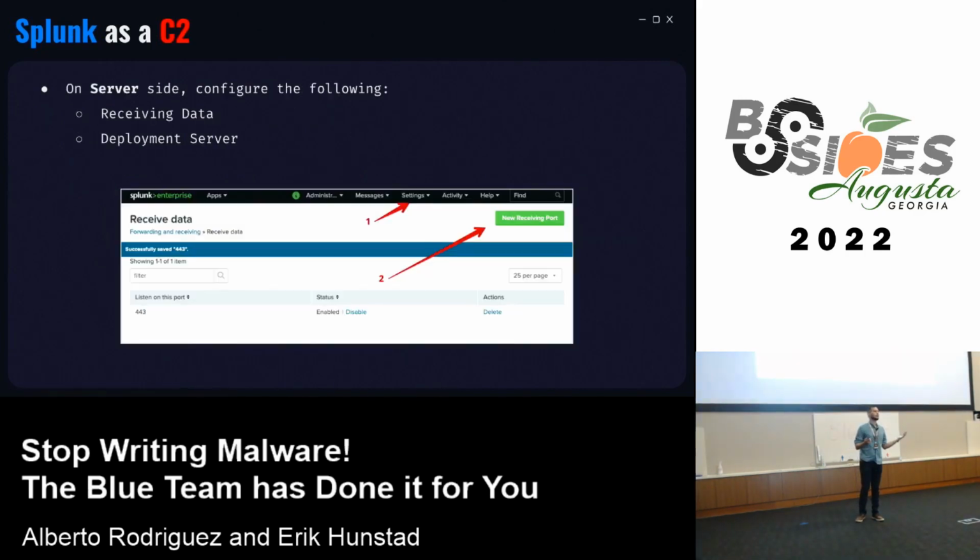So on the server side, easy enough. I'm not a Splunk engineer, so if you're a Splunk engineer, you're like, oh, this is so manual. I hear you. Just bear with me. All right. You're going to configure it to receive data, and then you're going to set it up as a deployment server. Boom, done. Awesome.